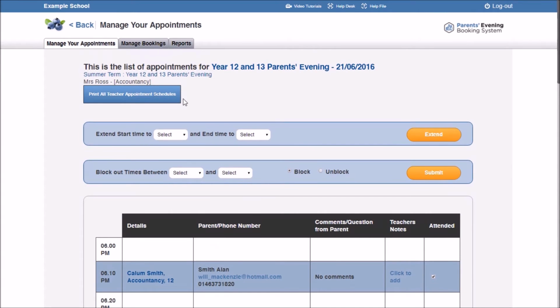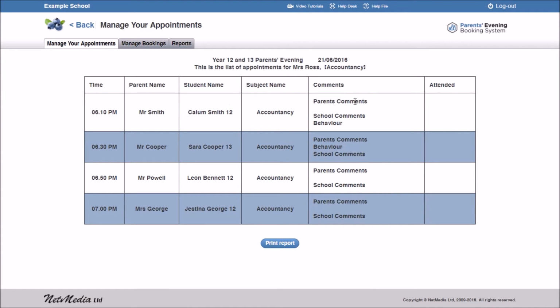Just back to the top of the page, there's a print button up here. If I click on this, this will let me see a print preview, which I can then click on to print, of the bookings that have been made. So here's the bookings again. Here's my school comment, behaviour, and in this case for Mr. Cooper, I've got the parent comments. They're always shown here, and you would just press print to print this.